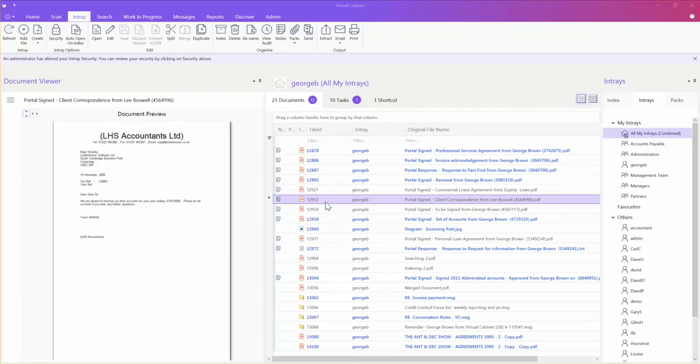Items in here can be incoming post that may have been scanned to you, documents you have brought into the system yourself, or documents other users may have sent to you.